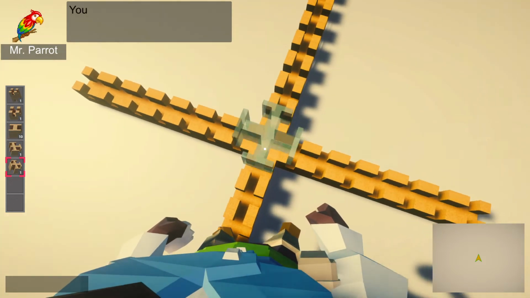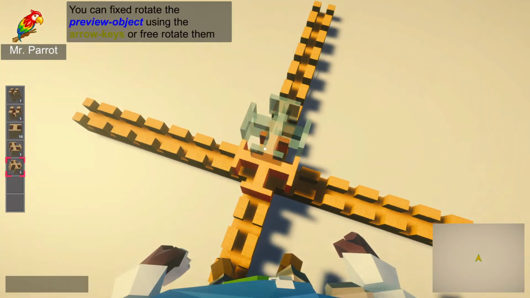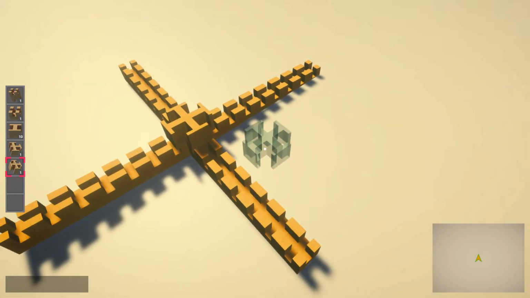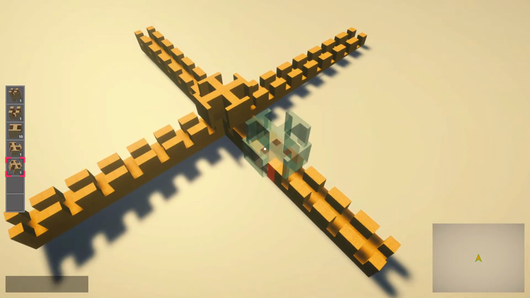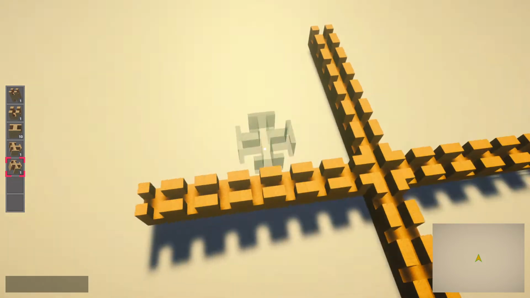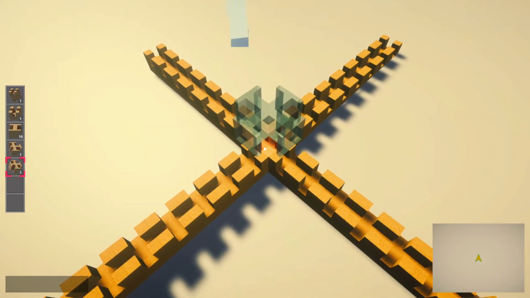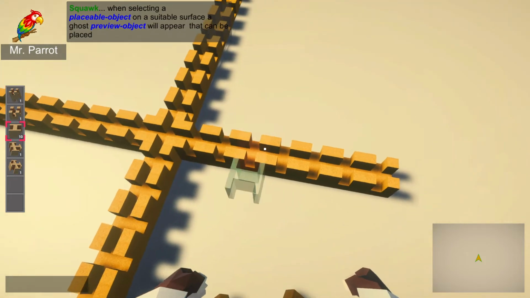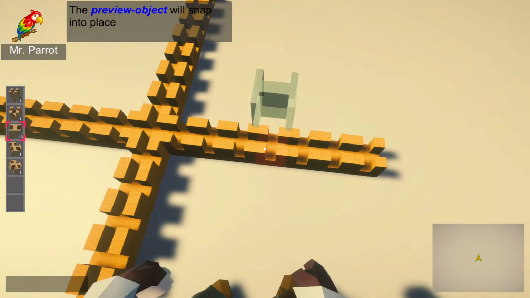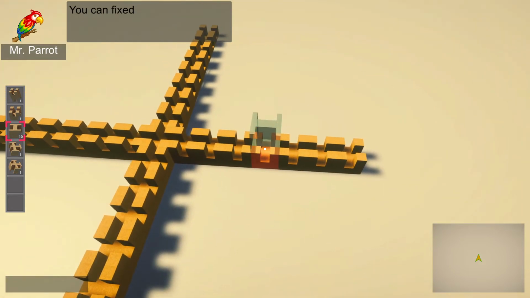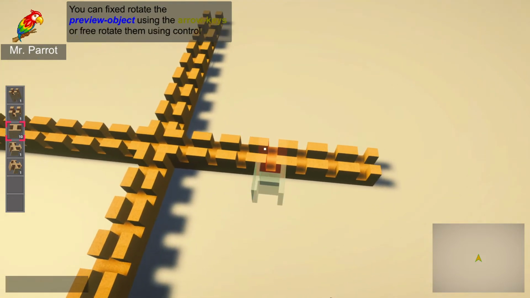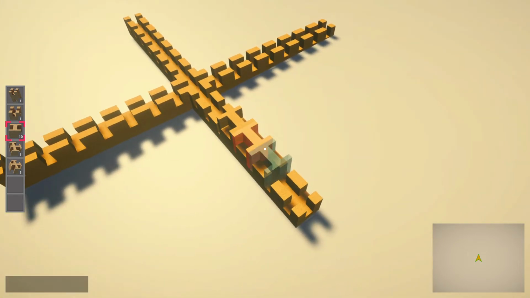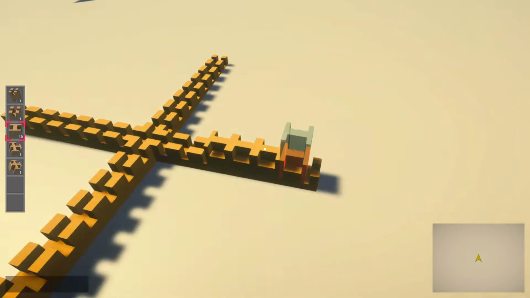Okay, so let's start with the middle piece. By pressing shift, it should snap into place. Wait, no, it didn't snap correctly. There we go, so it should be there. Okay, these ones are snapping correctly, but the other one is doing some weird stuff.